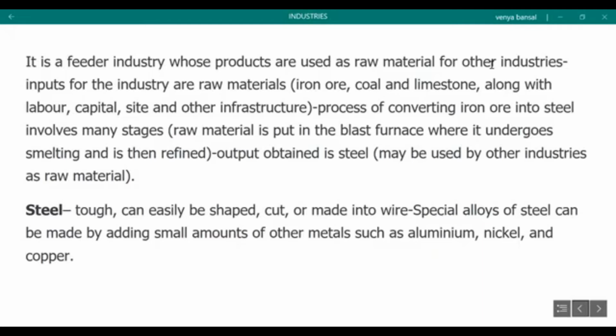And this output, which is the finished product, or I can say the final product of the iron industry, is raw material for the other industries. That is why it is also known as the feeder industry, or we can also refer to it as the backbone industry. Steel is tough and can easily be shaped, cut, or made into wire. Special alloys of steel can be made by adding small amounts of other metals such as aluminium, nickel, and copper.